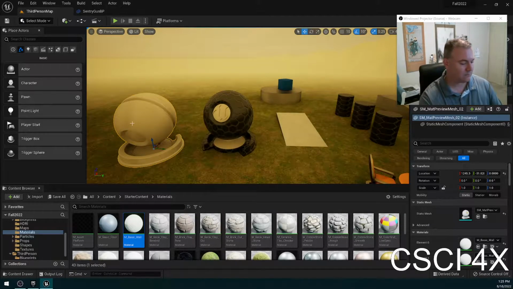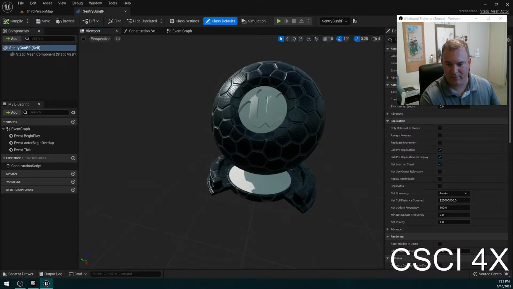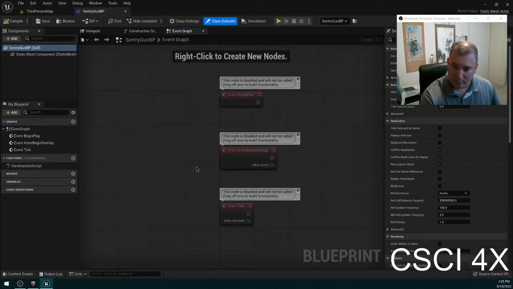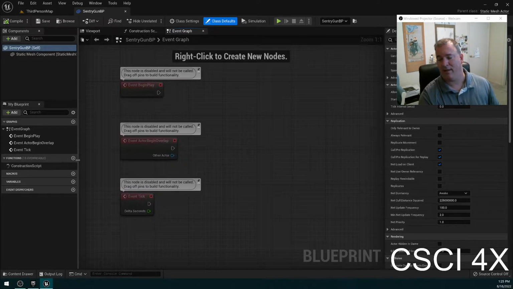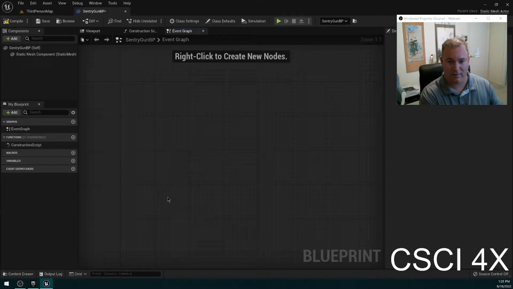Okay. So coming back into here, you can see the viewport. It's got a little preview on it. And we're here. So what we want to do, right now we're just going to make a target dummy. It's not going to shoot us. It's called a sentry gun. We're going to make it a sentry gun later. For now, we're just going to be able to shoot it. Okay. So none of these things matter right now, so I'm going to delete those.